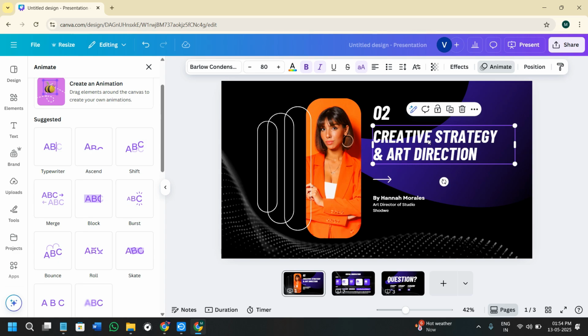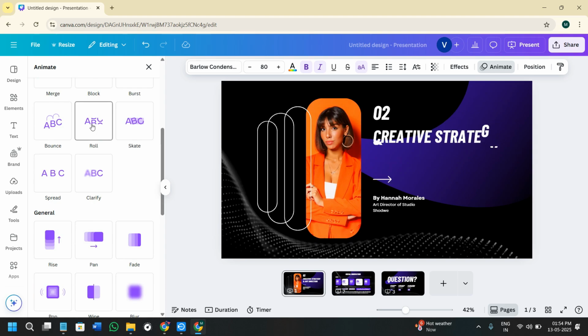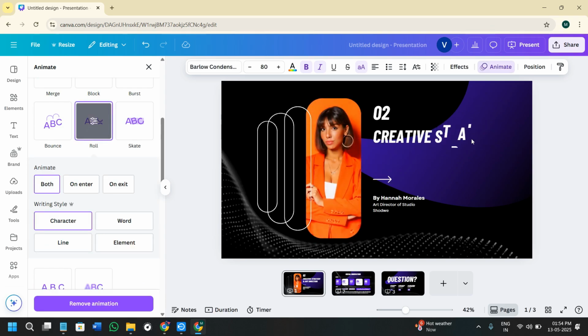Next we hover over to the text, so you need to select the text and here you will see a bunch of different suggested animations. So let's say I want to give this animation to my texts.